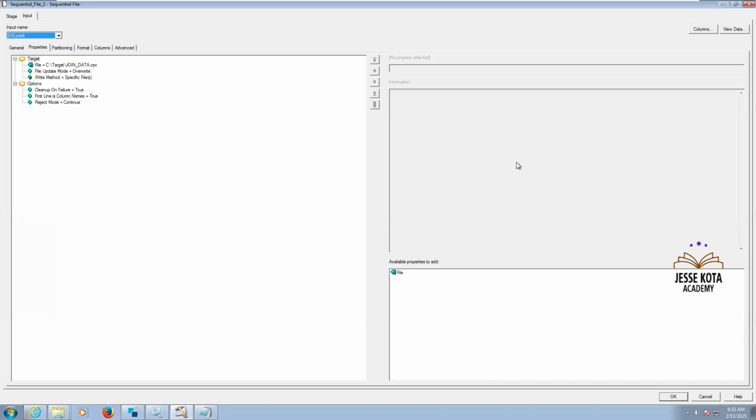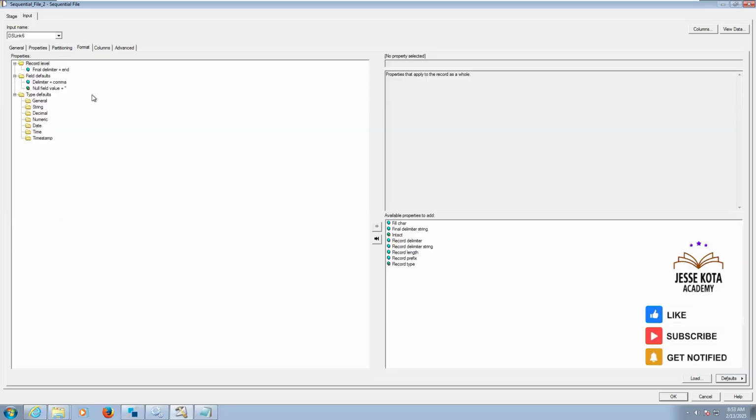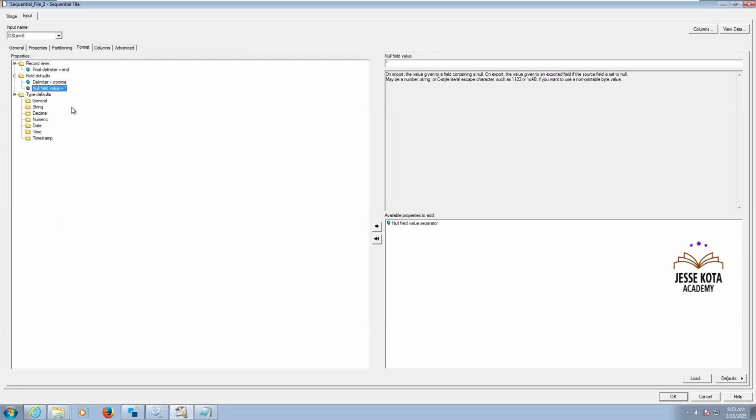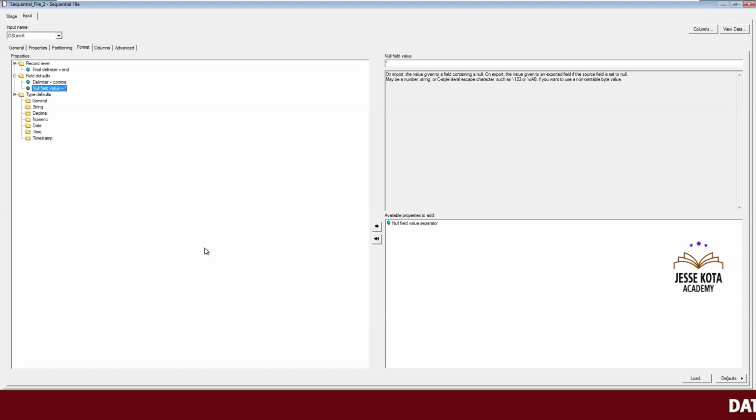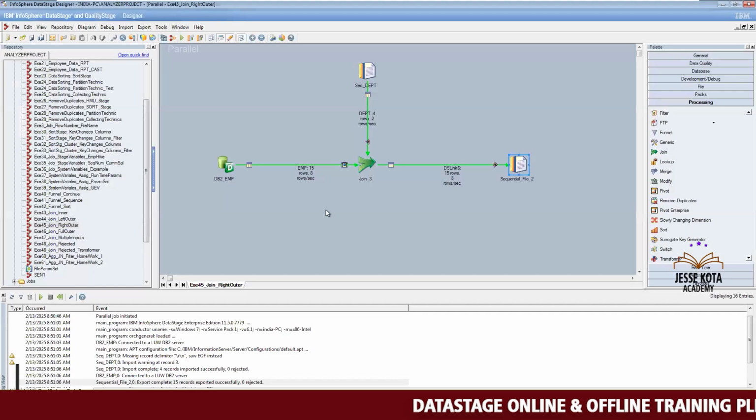Actually, a sequential file does not allow null values, right? Here we mention something for null handling. Null field value I have handled. If it is not mentioned, the output will be empty, and that will be read as null data. It will throw warnings if you don't define the null values, but the data will load. Yeah, got it.